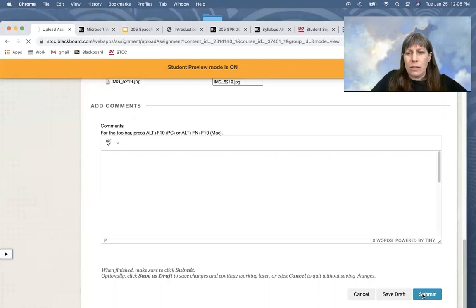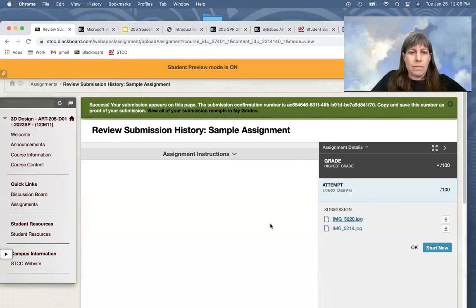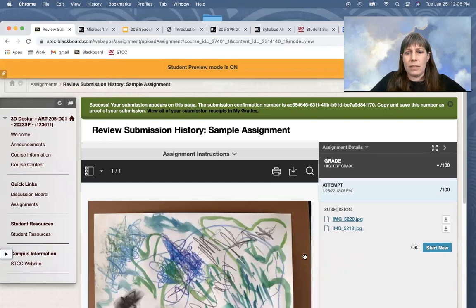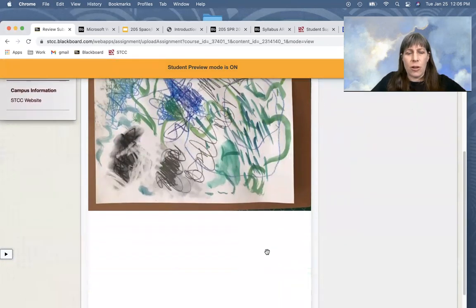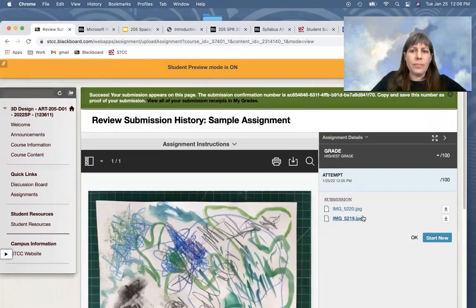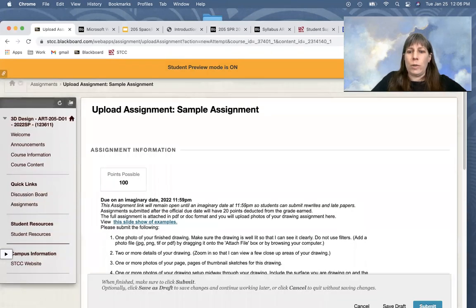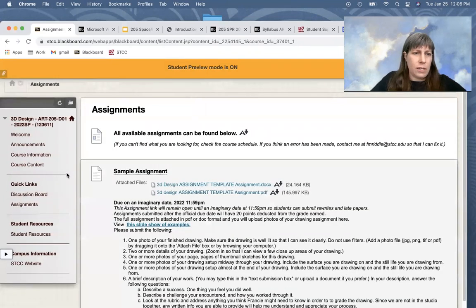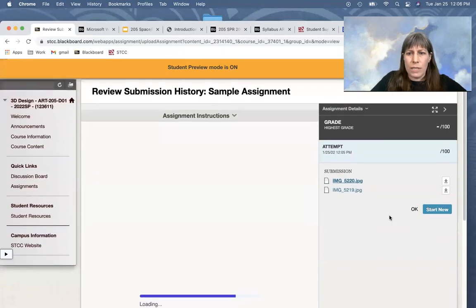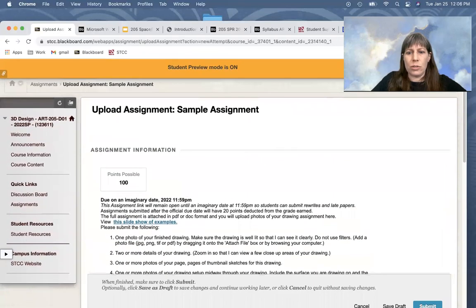And you can submit a number of attempts. I think I have it set up so that you can submit 4 attempts. So if you have a bazillion photos and they don't all upload, then feel free to submit other ones, and you can do that by clicking Start New. Let's cancel this. So if I do go back to assignments, I can open assignment and click start new, and I'll be able to start a new submission.